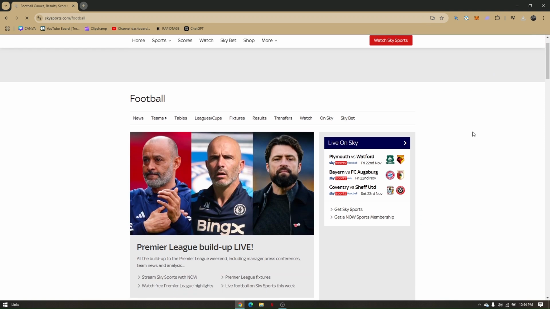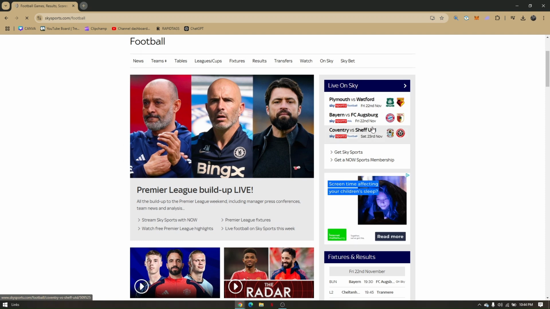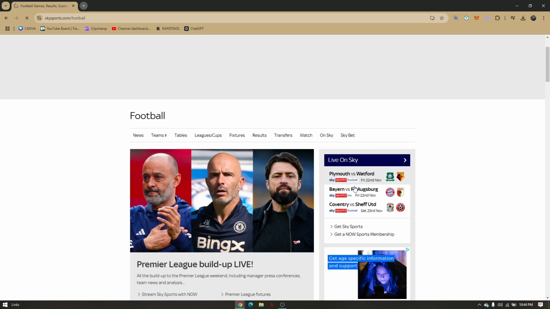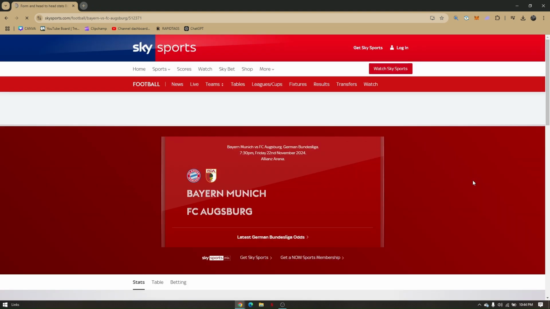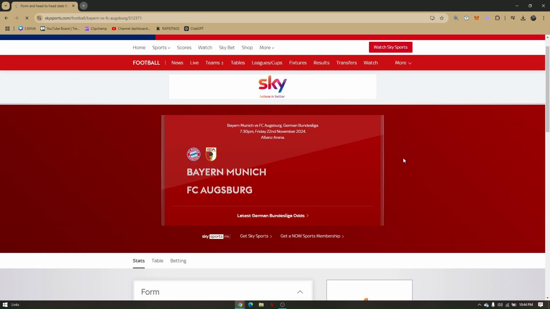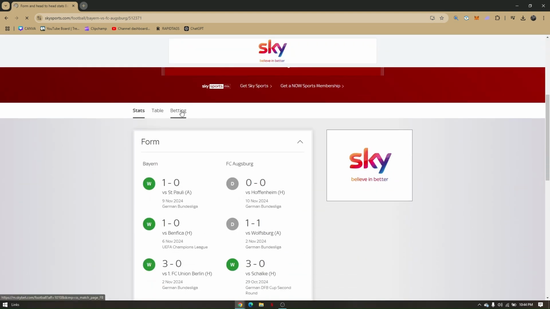Now, if you scroll down a bit and check on the Live on Sky tab, this is going to be an ongoing or a live Premier League match that is currently happening right now. So if we click on any of these leagues that you want, for example, now you'll be redirected to another page. So this is going to be the current game standing, the form, the table, and the betting.